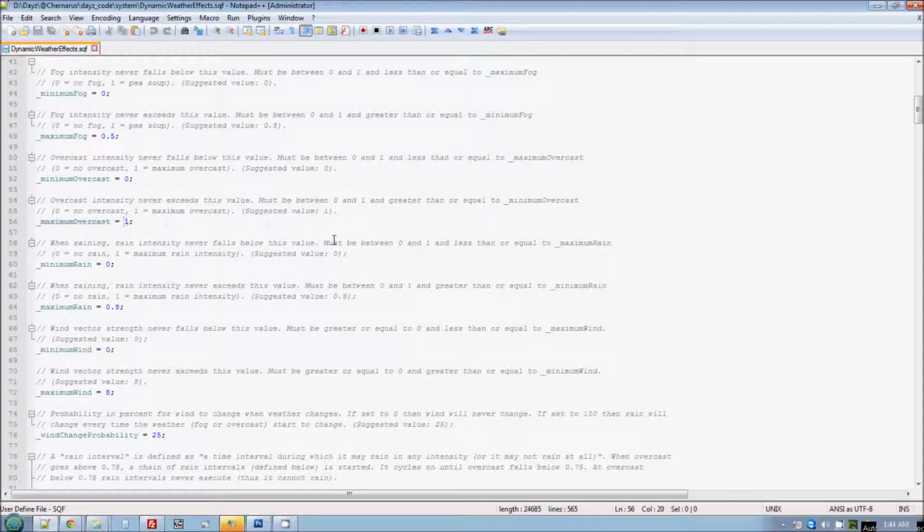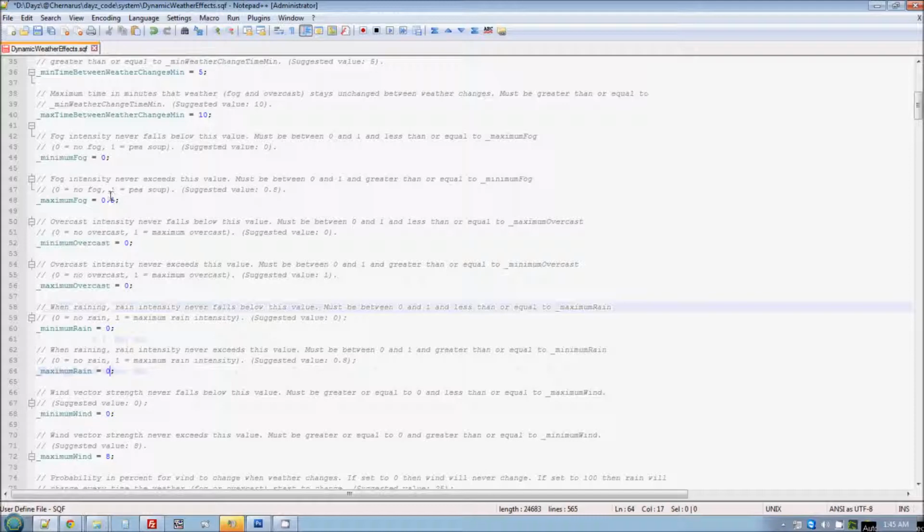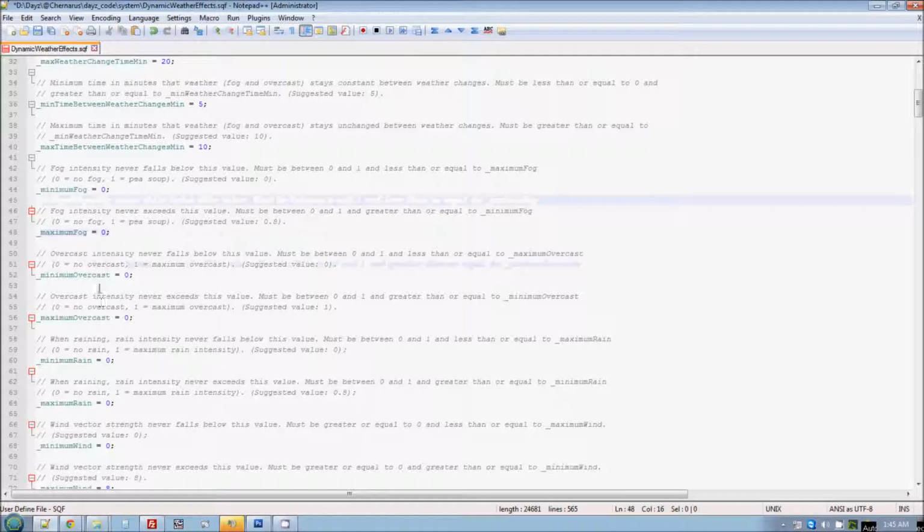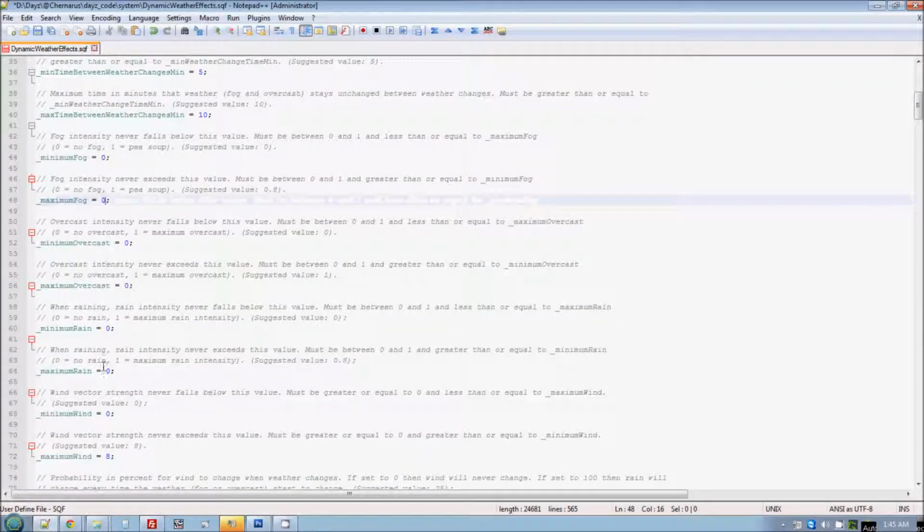is 1. If you change the maximum overcast to 0, maximum rain to 0, now it doesn't matter. Oops, not 0, 0. Now it doesn't matter what it changes to. We probably want fog to be 0 too. It can change every time. It doesn't matter what your times are set to. It's going to always be maximum overcast is 0, so you're going to have clear skies. Maximum rain is 0, you're going to have no rain. Maximum fog is 0, you're going to have no fog ever.